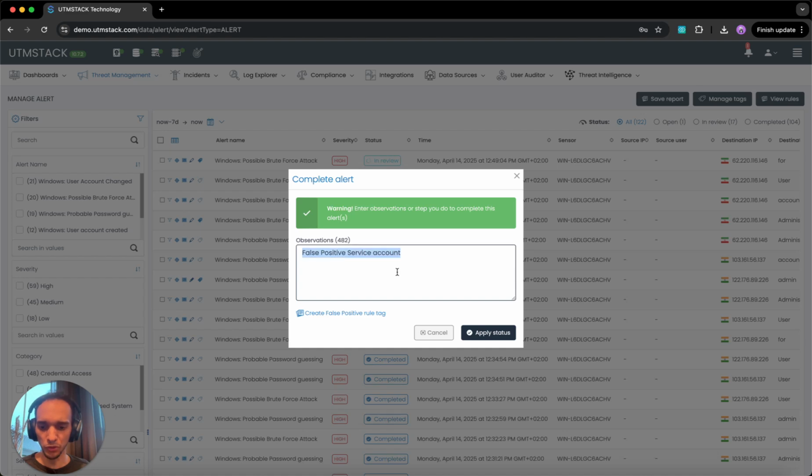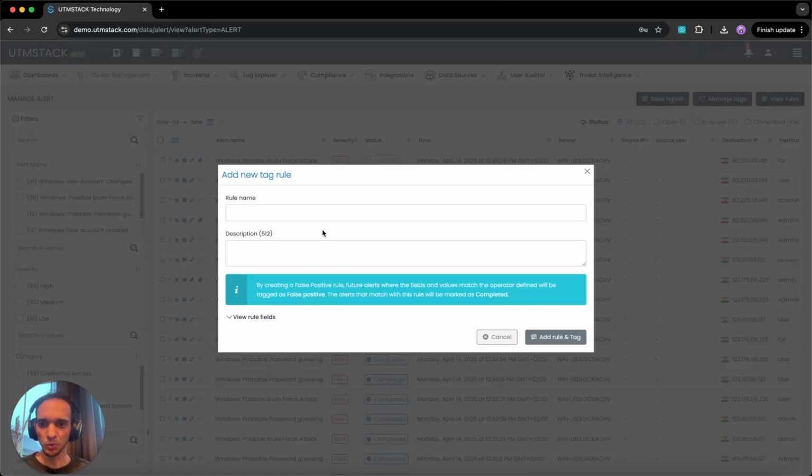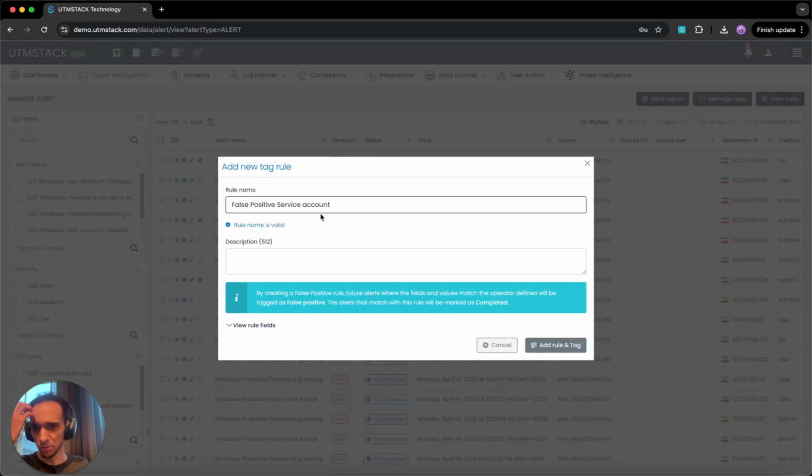And I'm going to also create a false positive tag rule. So my rule name is going to be false positive service account admin. Maybe this is an orphan service account that stayed somewhere and is still trying to authenticate. So we have to, for now, mark it as a false positive until we have enough time to fix the root cause of the issue. But in the meantime, we don't want to drive our SOC team crazy. So that's why we need to create this type of false positive tag rules.